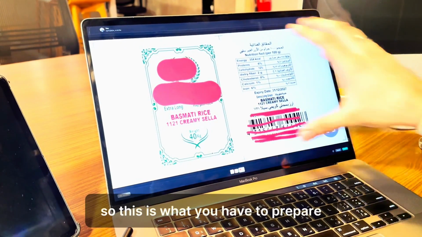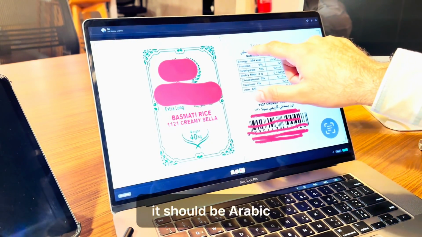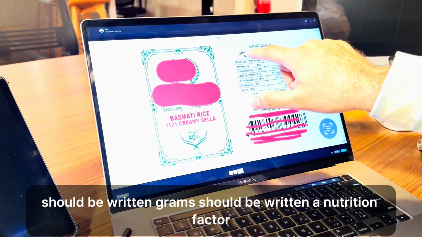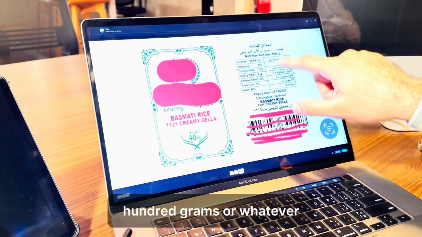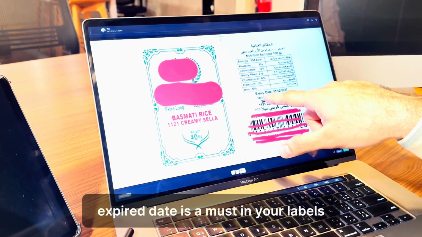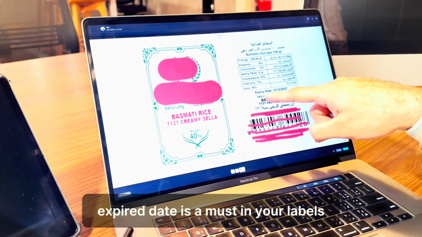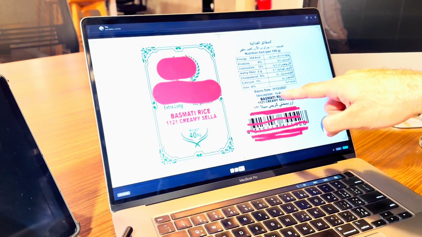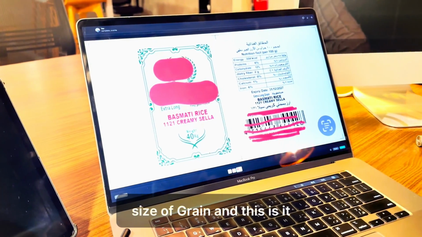So this is what you have to prepare. It should be written in Arabic, grams should be written, nutrition facts per 100 grams or whatever. Expiry date is a must in your labels. There should be expiry date, size of grains, and this is it.